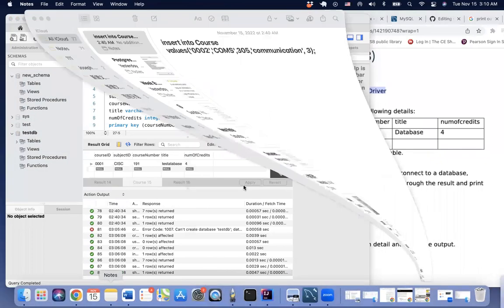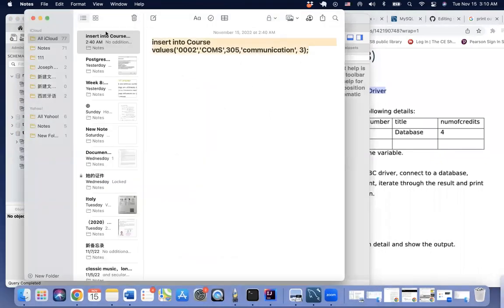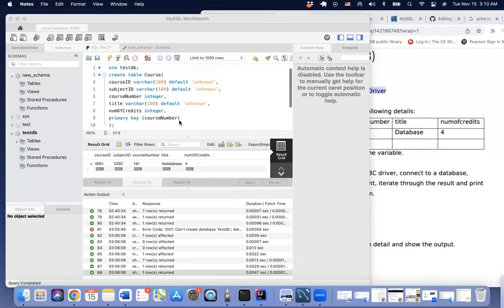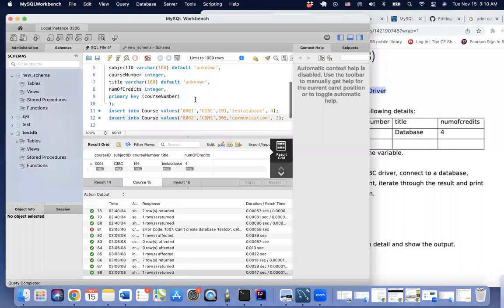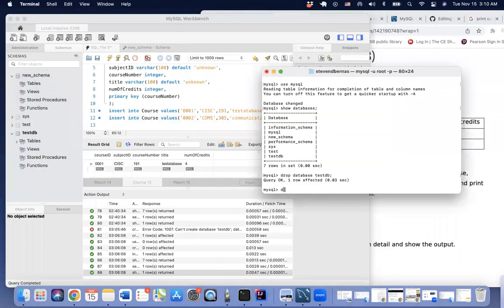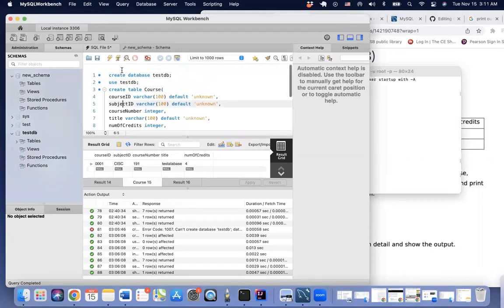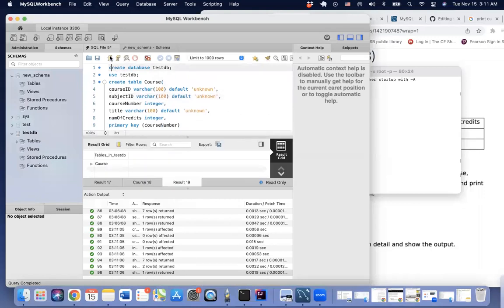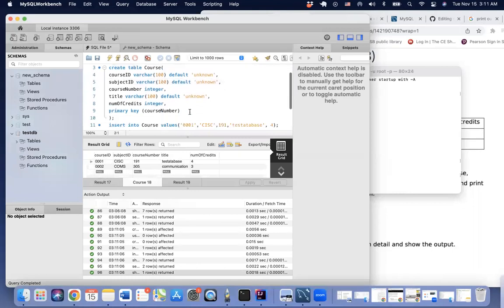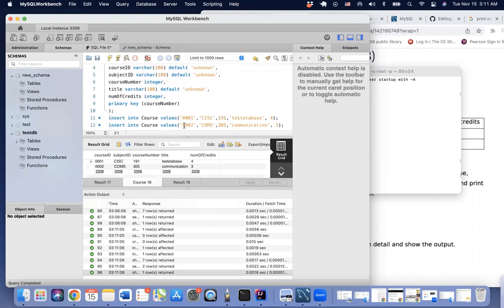And I want to try one thing, which is to insert more information. Here we need to drop database testDB again. Then we run the program from the first line. And then we see our data changed just by simply inserting the data.